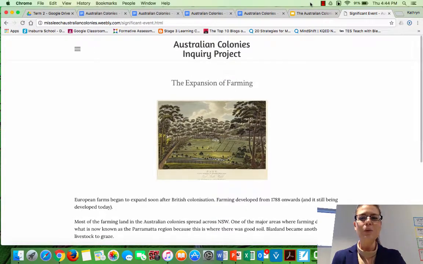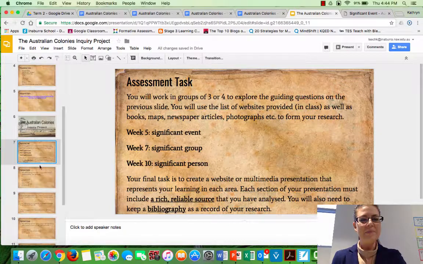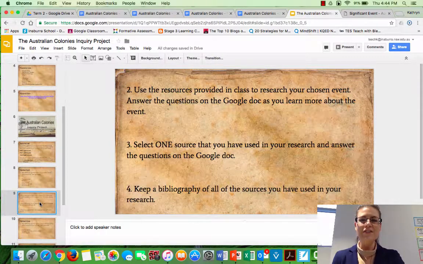Okay, but that gives you a bit of an idea, and this particular slideshow is going to be shared with you as well. So you can always go back to this and keep track of what you need to do week by week. What are the different tasks to do? I hope that helps you, and I hope you enjoy this inquiry project.